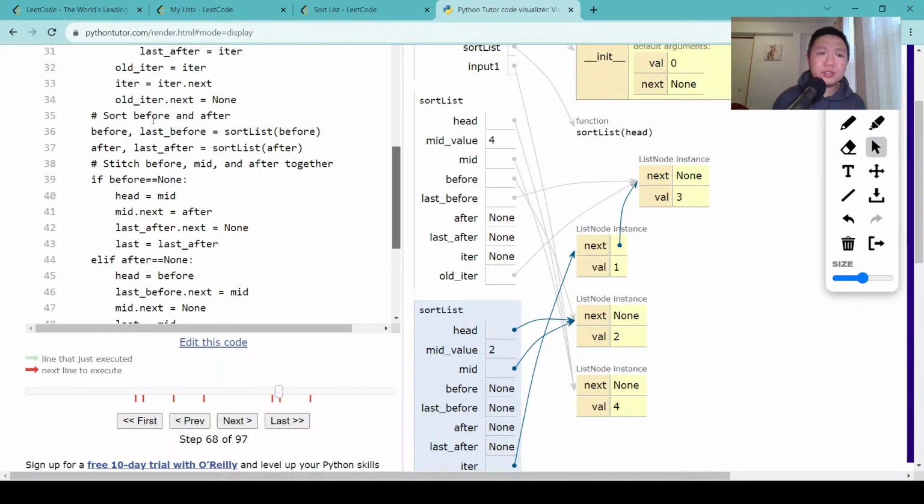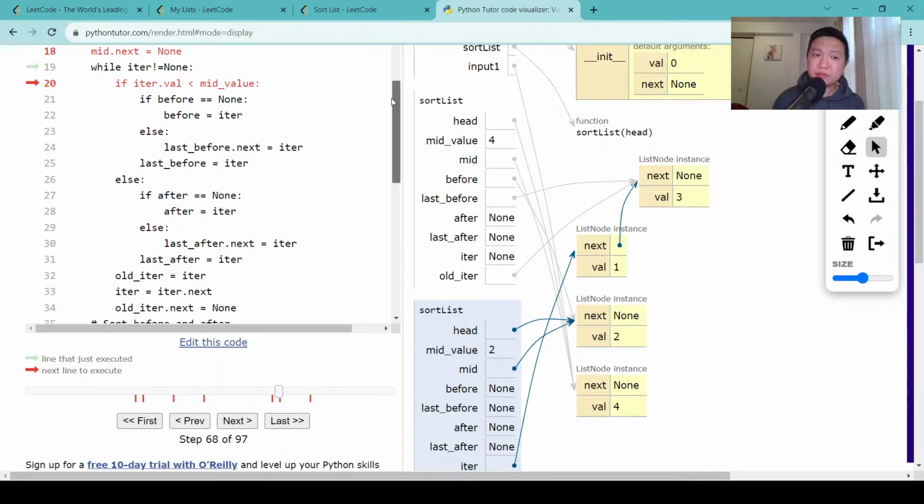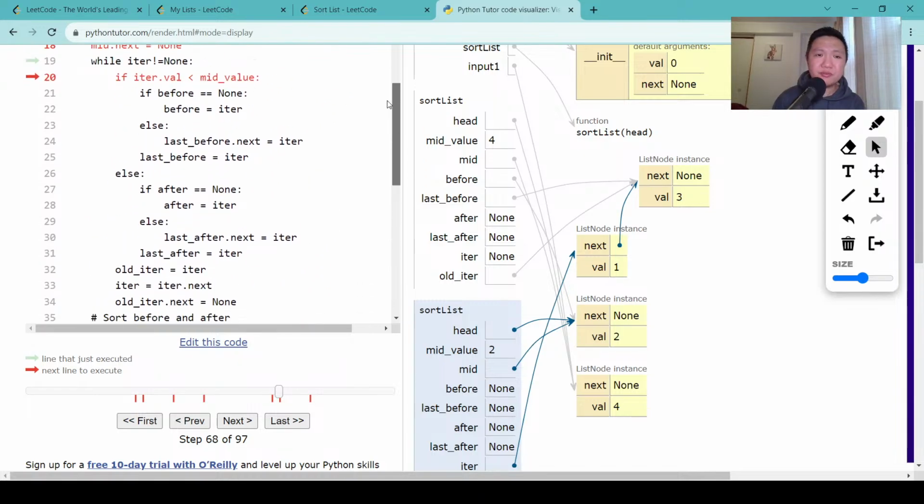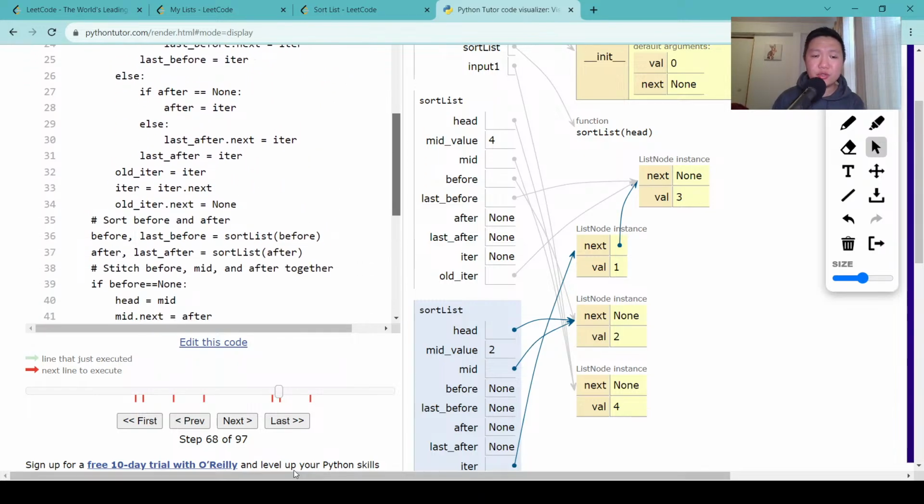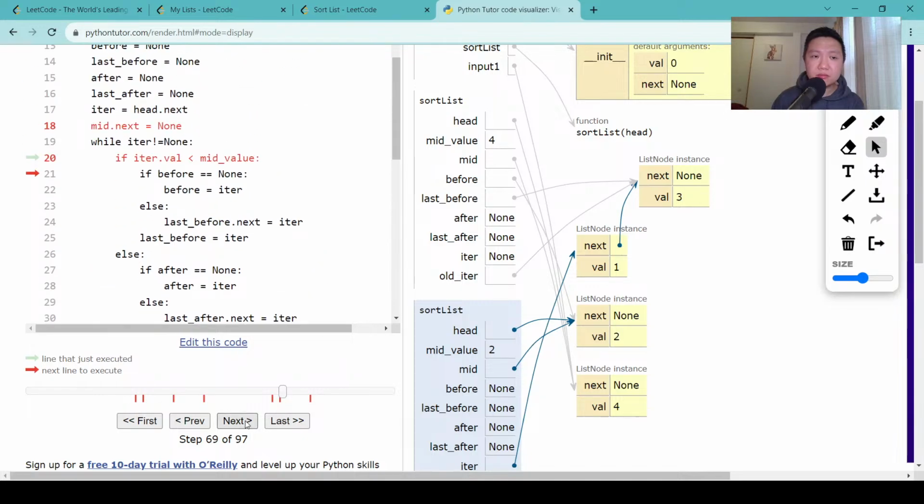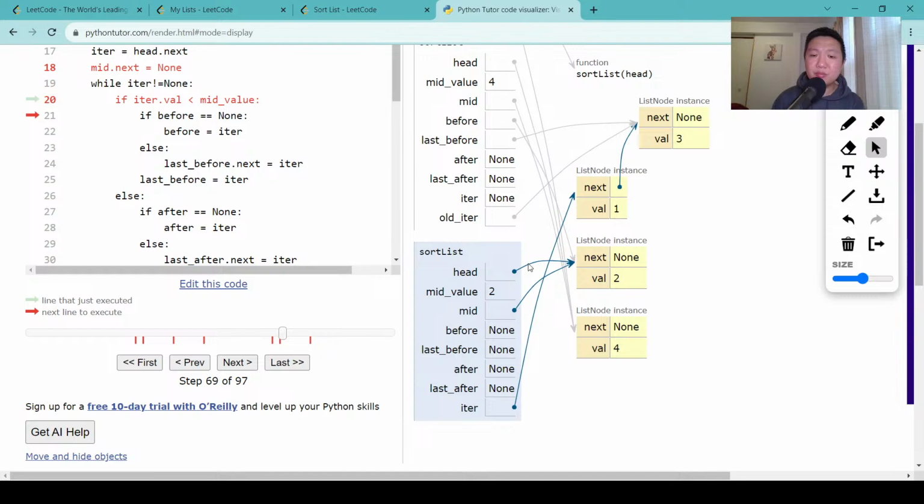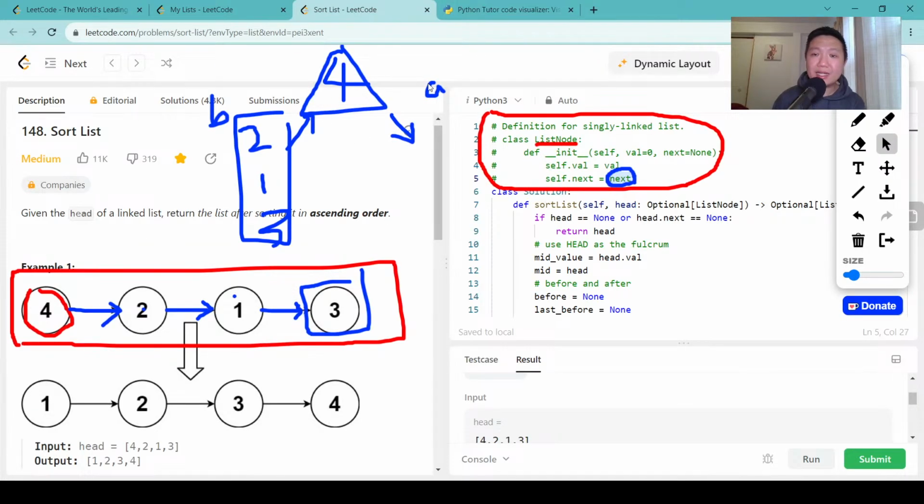But when we introduce this sorting, when we tried to sort before and after, that didn't work. So we're trying to debug what's going on. So we're in the middle of debugging. We've just done this successfully.